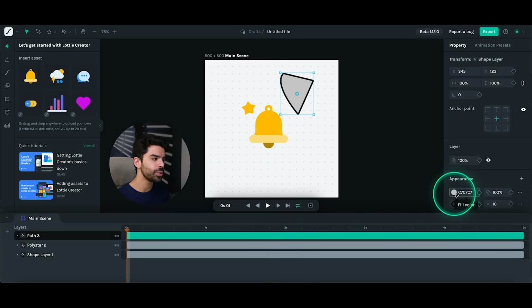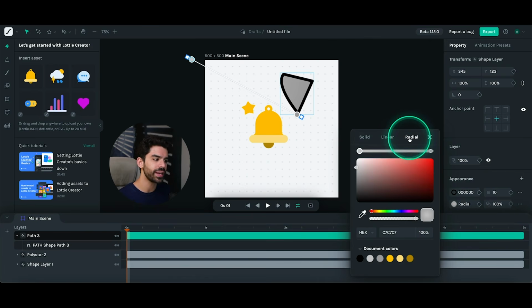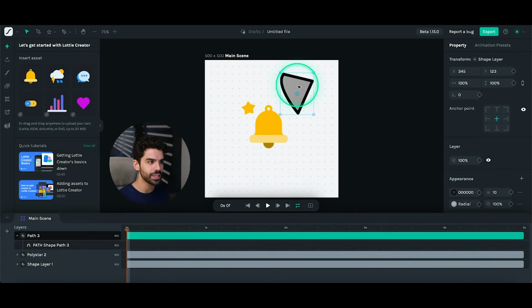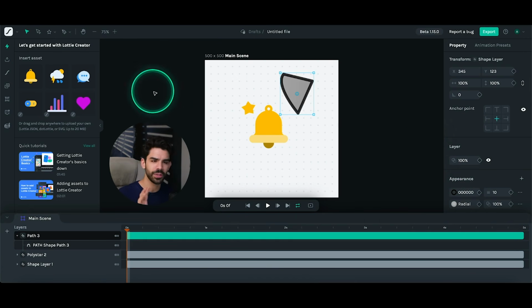But basically, you can add a solid color or a linear gradient or even a radial gradient, and you will be able to change their alphas. So when I say alpha, it basically means the opacity of the color. If this color is fully visible, it means that I am at my 100% alpha, which means that it's 100% opaque. And if I were to go back here and reduce this alpha, you'd realize that my stroke has almost disappeared, right? But let's just cover the basics for now.